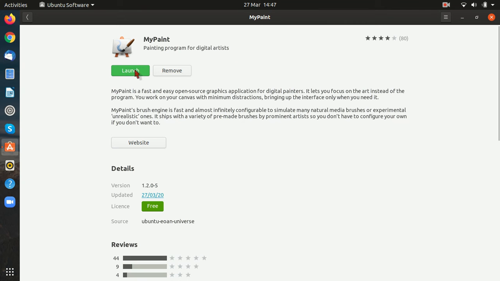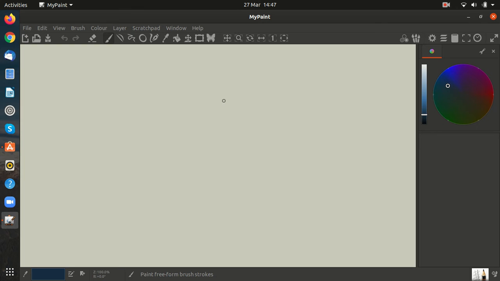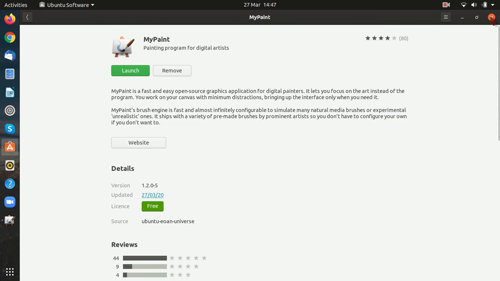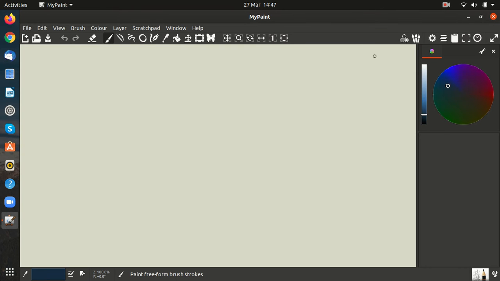So it's installed it, and we can launch it by just clicking launch. And you can see it starting up here. It's arriving, there it is. So I can switch back to the Ubuntu software there and just close it. And here we have MyPaint here.